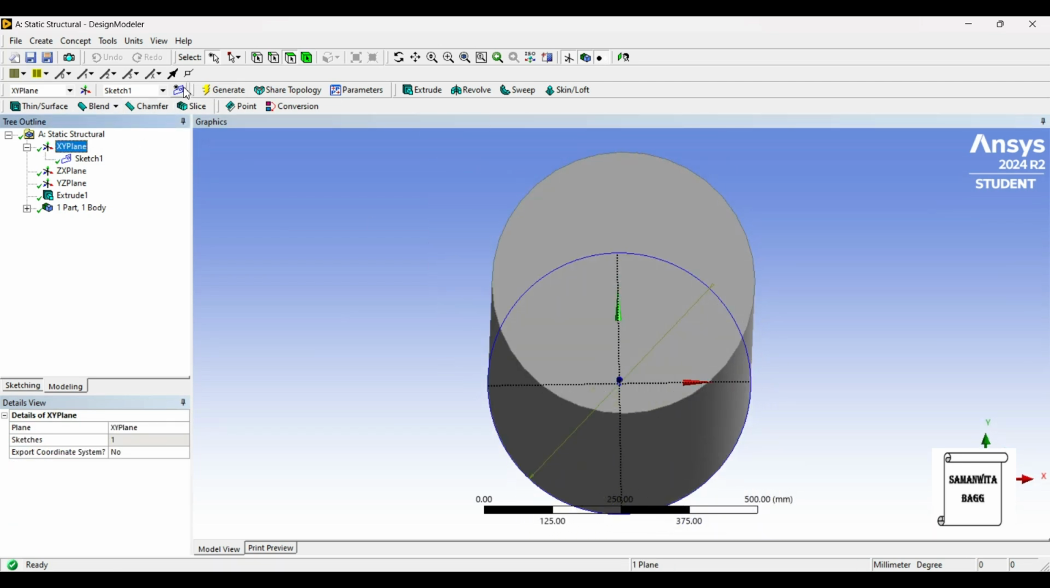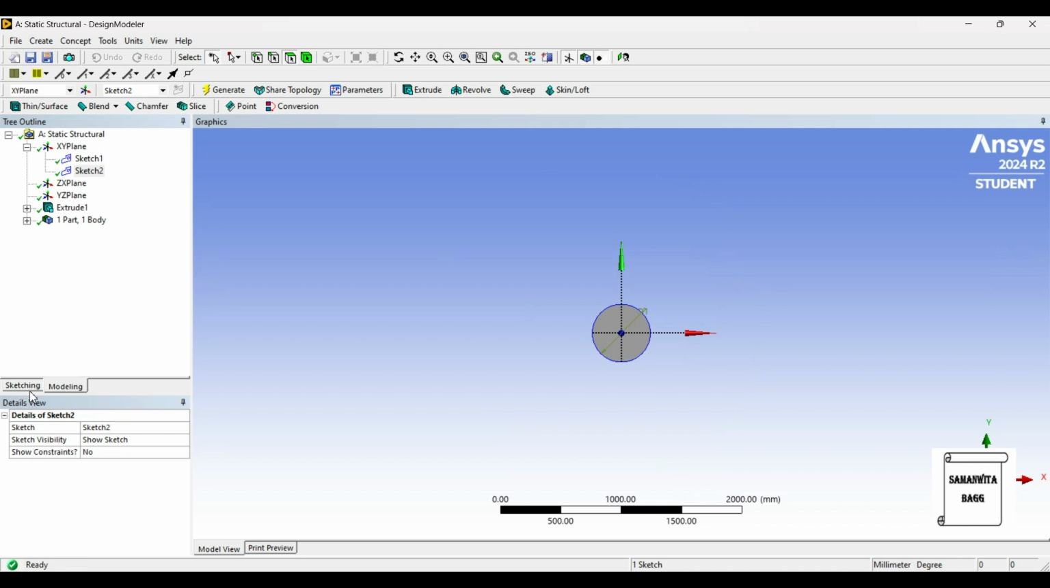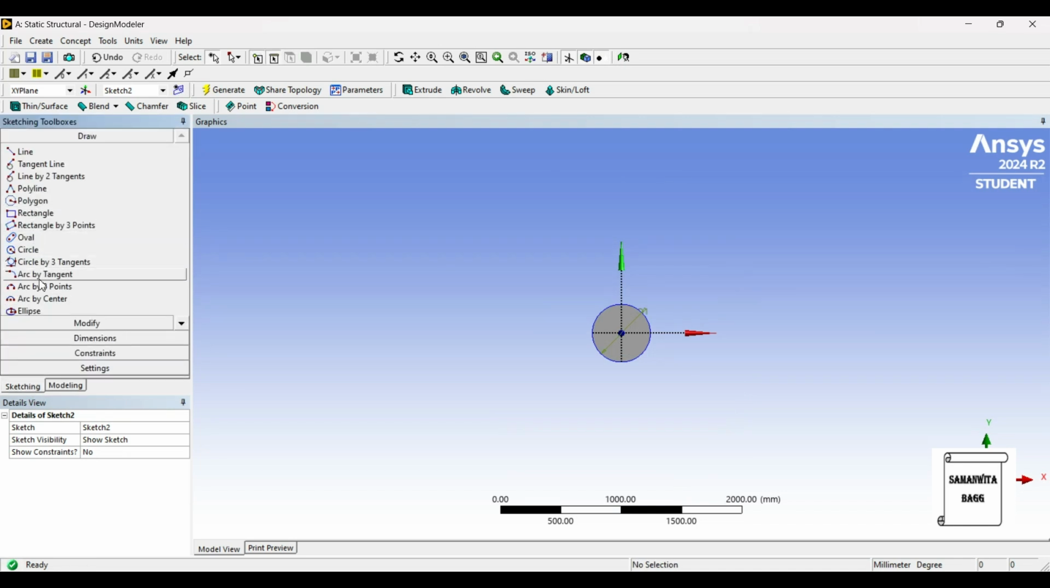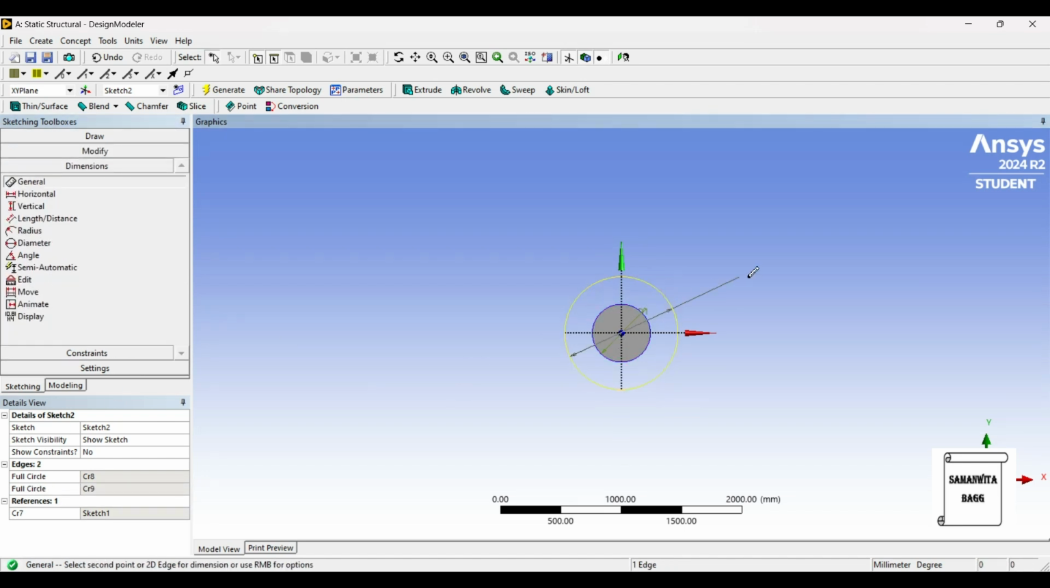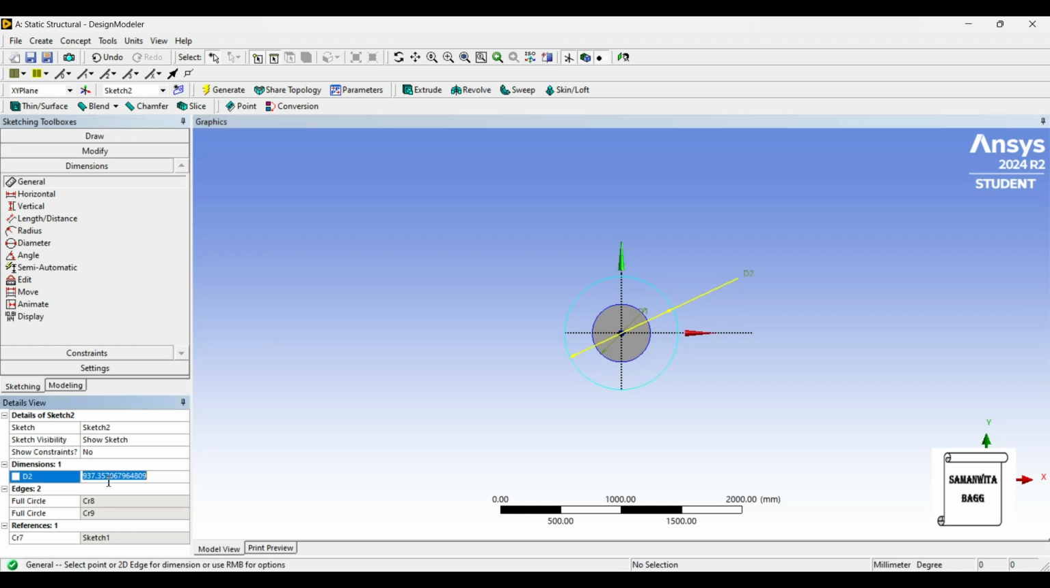Then in XY plane, I'll create another sketch, sketch 2. Click on look at. I'll go to sketching again, and this time I'll make the outer hollow tube, which will be of steel. So I'll use circle option. I'll draw this circle. It will be overlapping this one, and then another circle. I'll give it dimension. This is 500 mm.